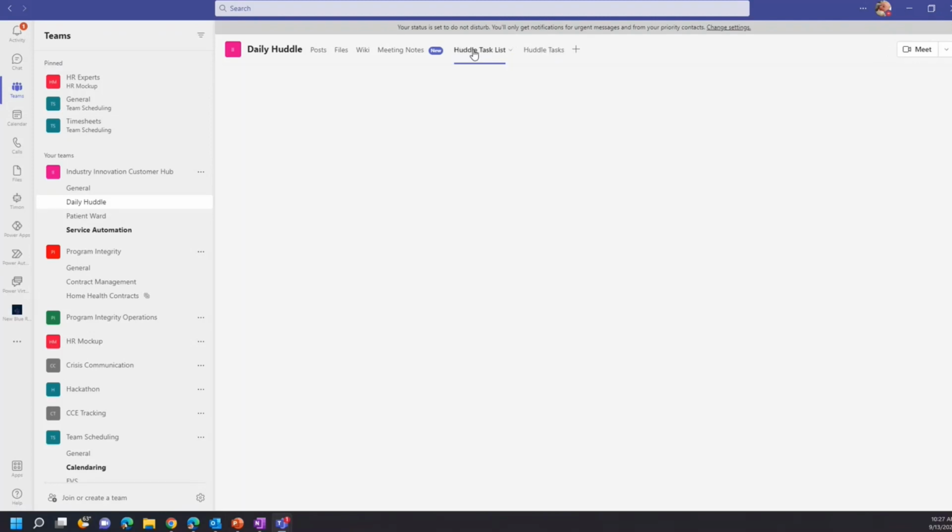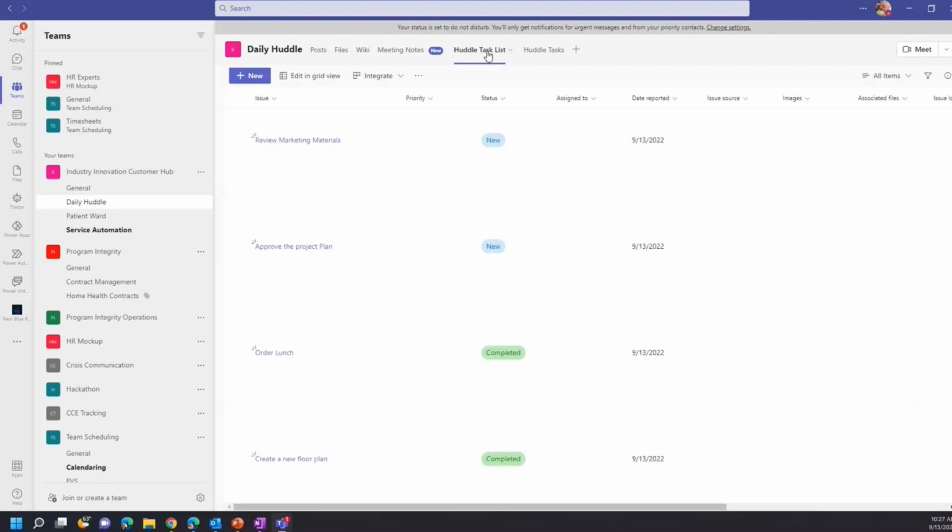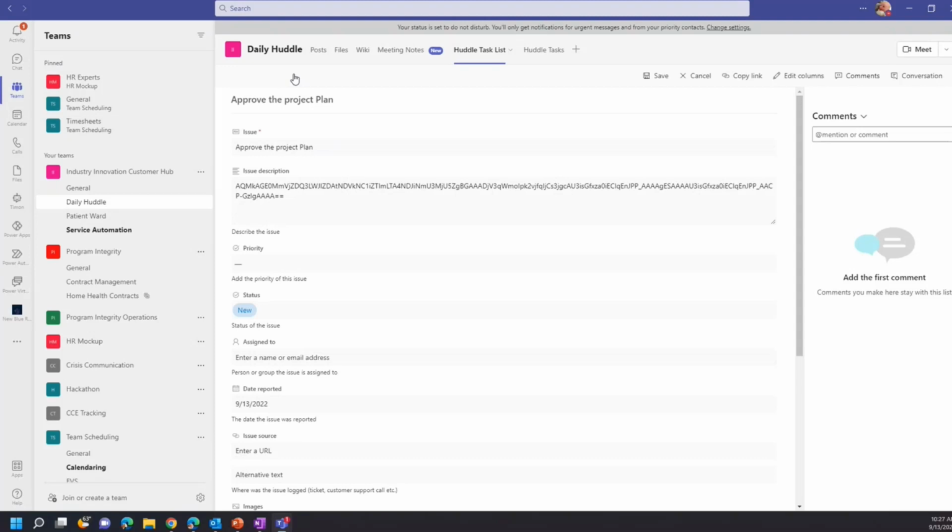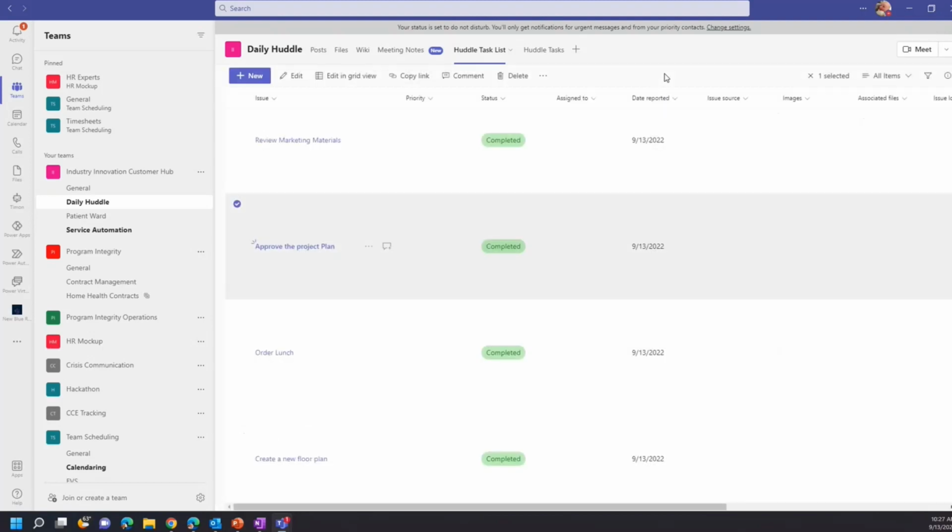And I can do the same thing over here in my list, where we'll go into the approve the project plan. And when I edit that, I can also change the status to completed. And now you'll notice review marketing materials was already updated to be completed. So I didn't want things that are updated in one location to then be estranged from their twin task in the other.